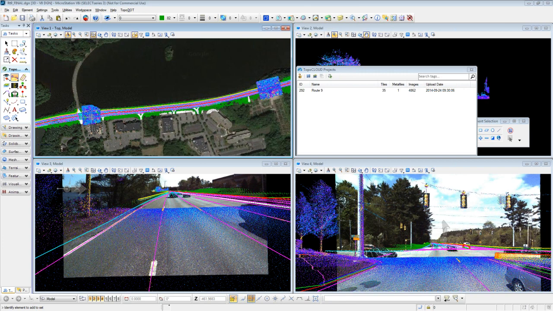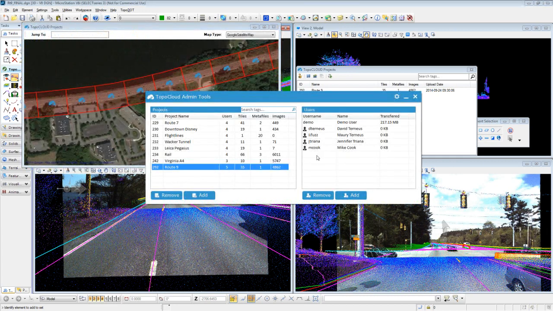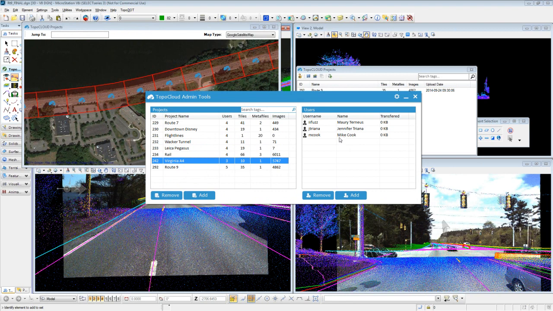There's another question there. A couple more questions popped up here. Can access be limited to specific users for each project? Yeah, let me pull up TopoCloud here again really quick. Each project can have its own unique users. You'll see here on the right, some of them only have 3 users, some have 5 and 4. So you can set that all specifically per project.